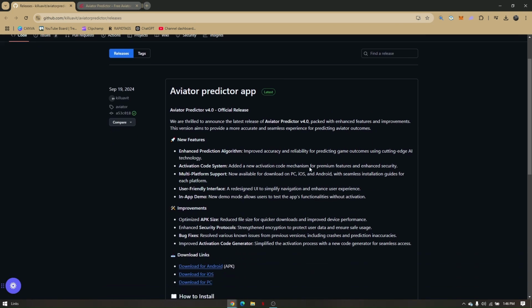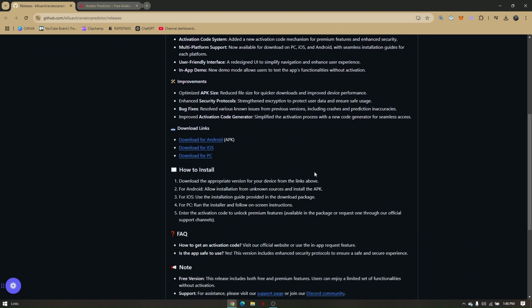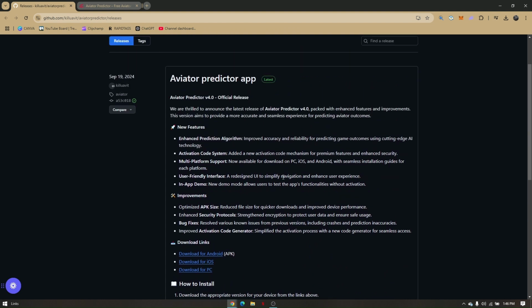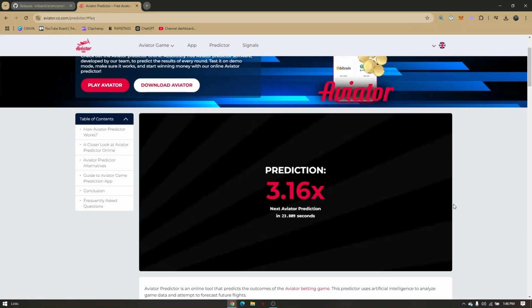So if you take the time to read this specific message right here, for you to be able to have an activation code is to either visit their official website or just simply download the APK for the direct app itself. So again, just download the application, and if you are a new user to this app right here, you will be given a one-time activation code for you to be able to enjoy and take advantage of the app. So that's it. That's how you find the activation code for the Aviator Predictor app.